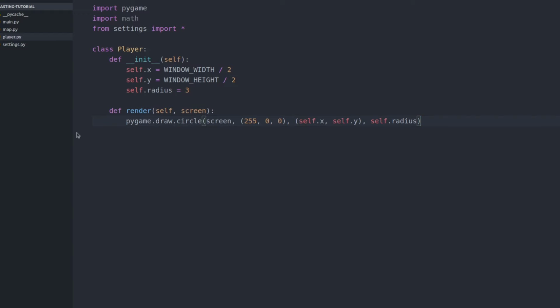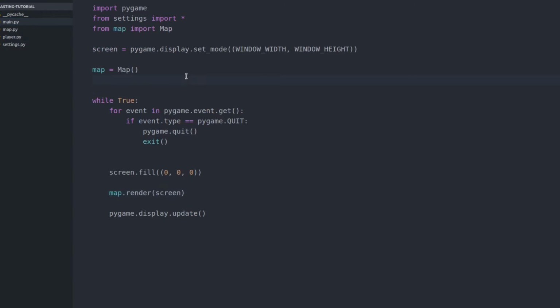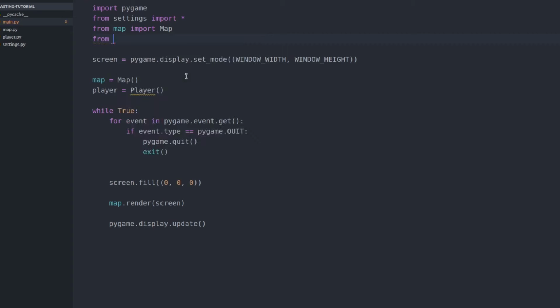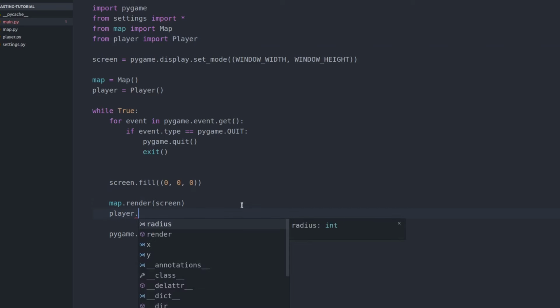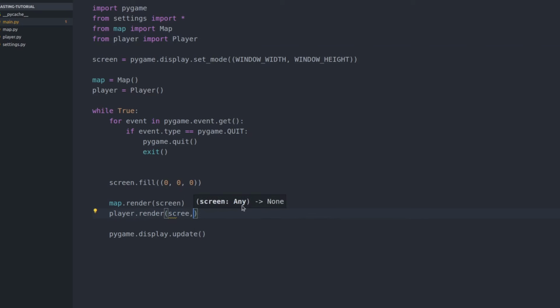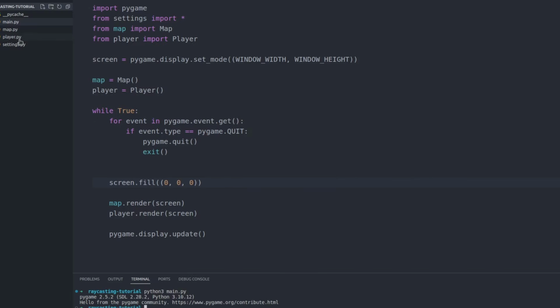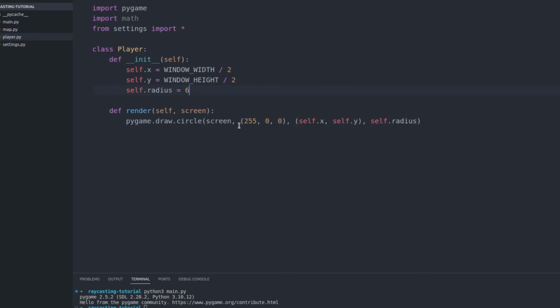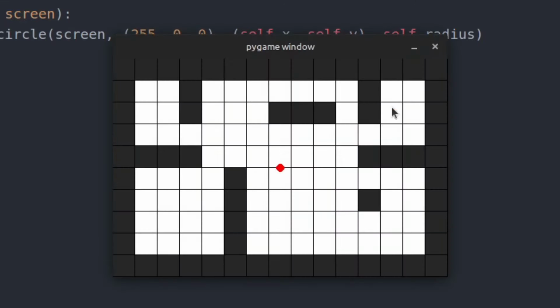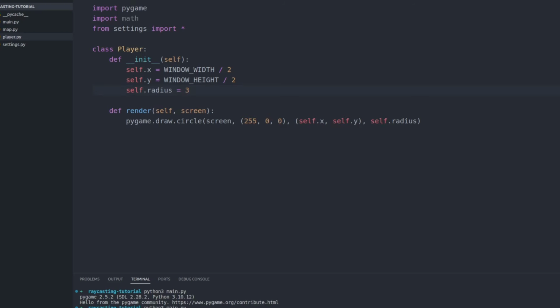So yeah, now let's try to run this. Let's instantiate the player here. First we need to import. Let's go. So after we render the map, we are going to be rendering the player on top of the map. So yeah, let's see if it works. There we go. You can see a little dot over here, which is the player. Well, if you try to increase the radius of the player, it will make it bigger. But I guess 3 is a good size for us now.